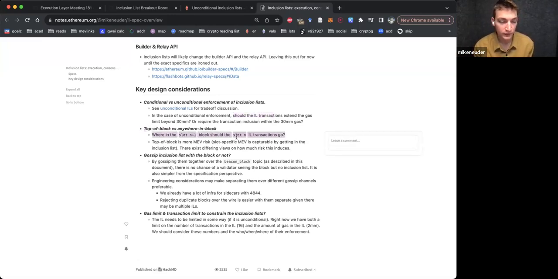I guess the high level question here is, do inclusion list transactions from slot N get enforced at the top of the slot N+1 payload? I think in general my view is that's bad, because you're selling the top of block, which is the most potentially valuable block space, especially in the classic slot-specific MEV case where, let's say, there's an NFT mint starting at slot N+1.